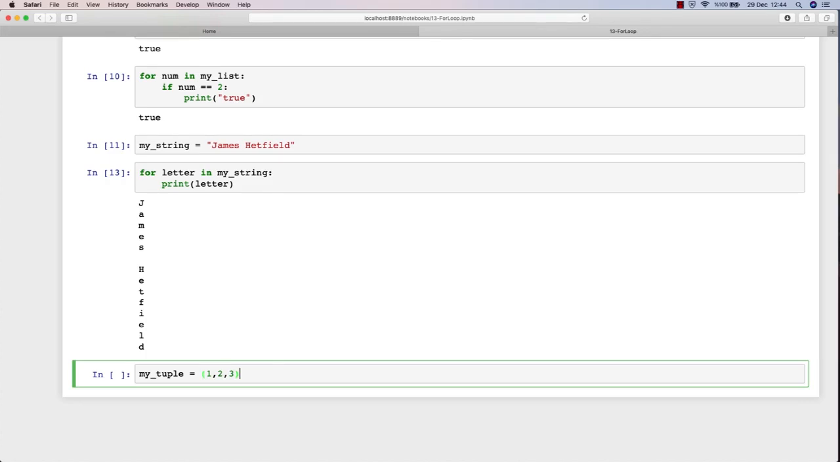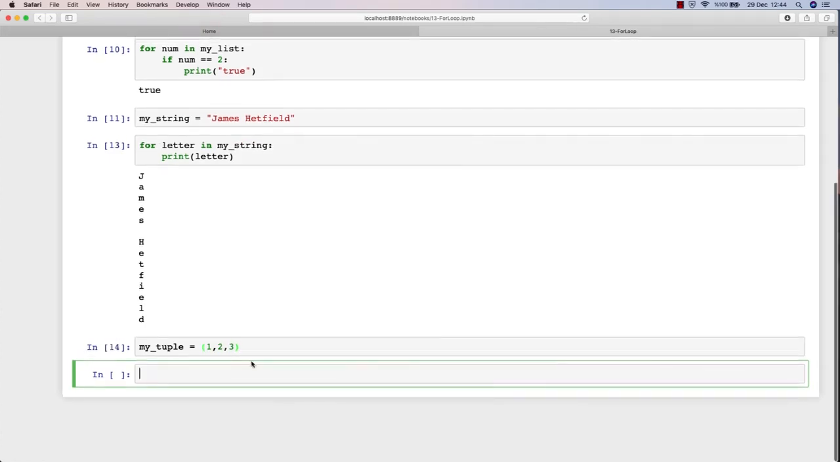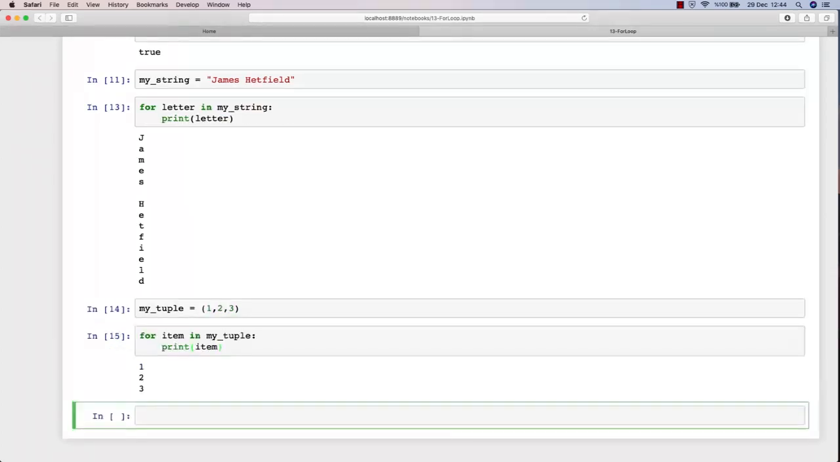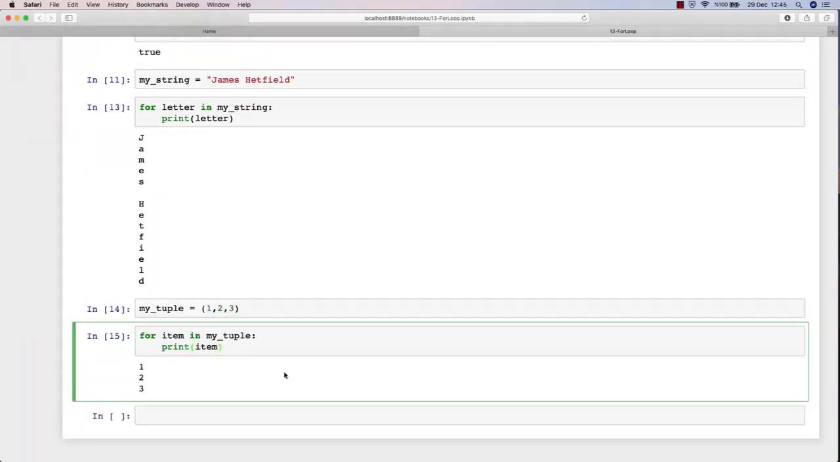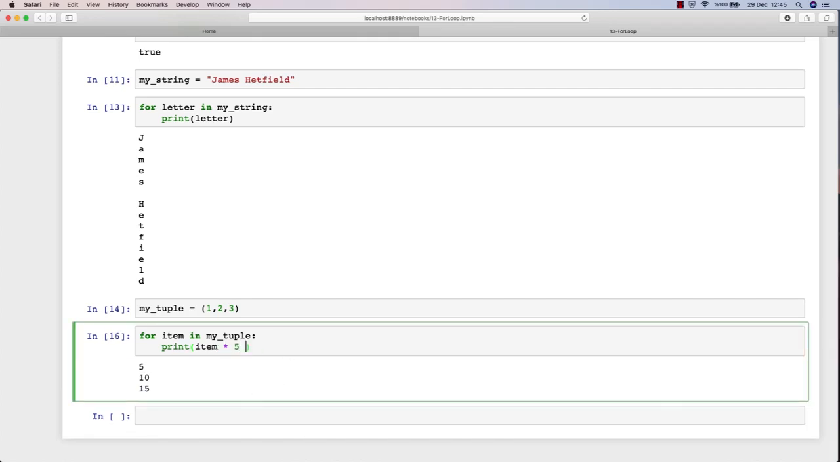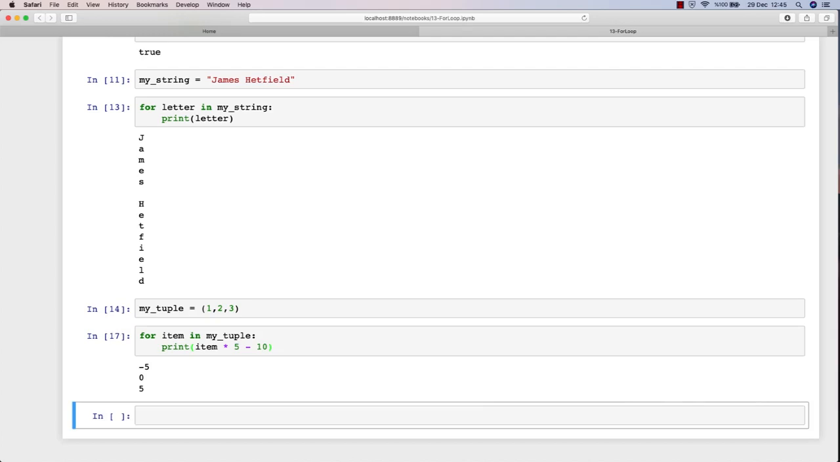So let me create a tuple here, 1 2 3, and all we have to do is get this into a for loop by saying for item in my tuple, then hit a colon here and print out the item. Of course I can do more, like multiply this item with 5 and hit shift enter, and subtract 10 from this and shift enter, and we got the result back.